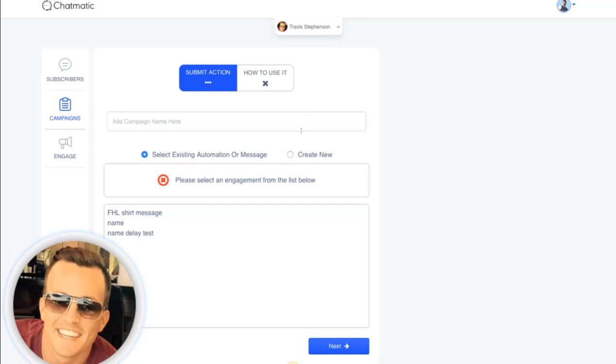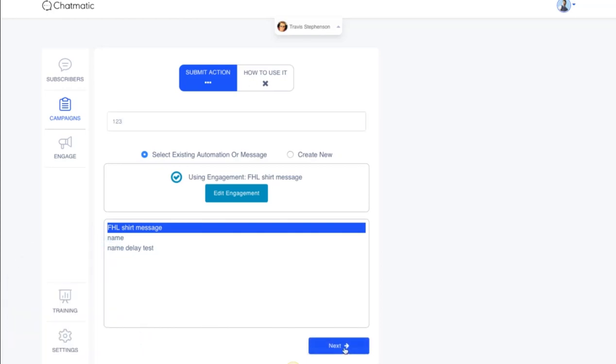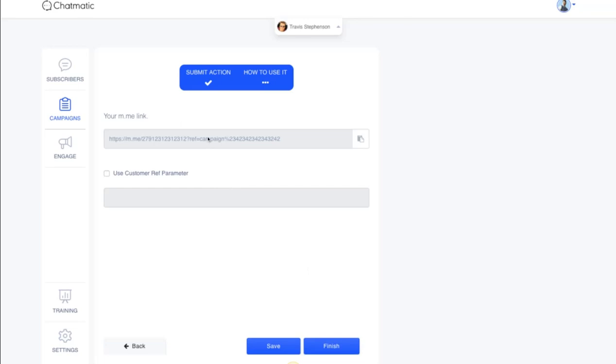So again, this works just like a scan code. You'll find more information on how to make these messages in the general message section. But this would be a list here of all of your general messages that you already currently have, or you can create a new message for it. And when you give it a name, obviously you can choose the message. Now we know, anybody who clicks on this link, we want to send this message. Now I would go ahead and hit next, and it gives me my link.